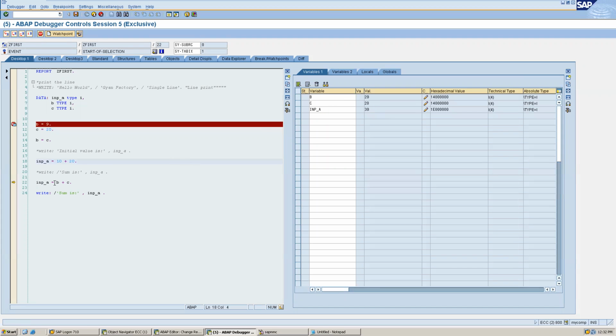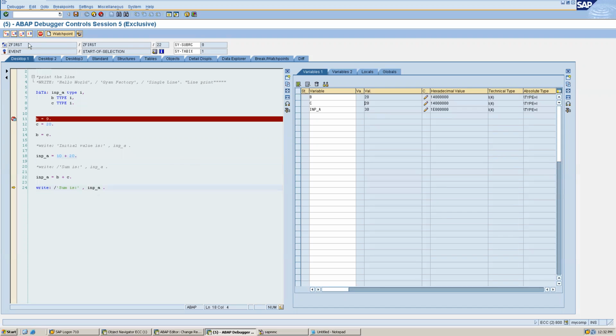So what we are doing is assigning B plus C here. Now what is the value of B? 20. What is the value of C? It is 20. So what will be the output here? 20 plus 20 is 40. If I execute this again, you can see the input A now has 40. So by debugging, it becomes very easy to understand what the output will be.